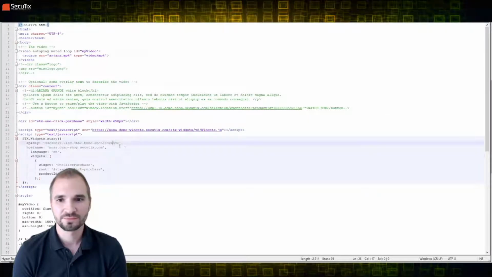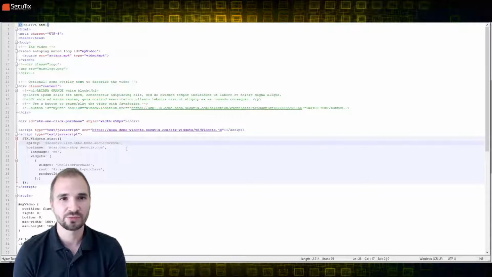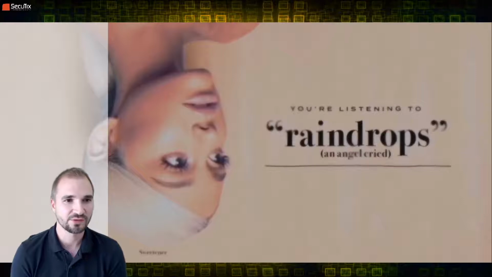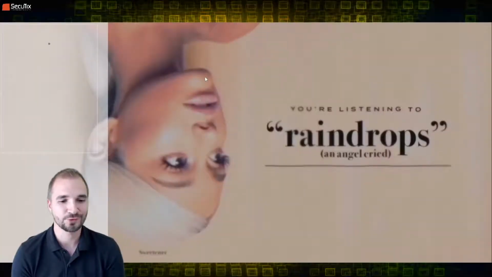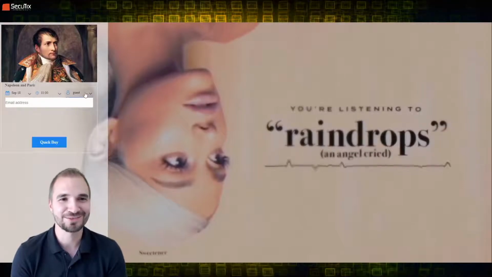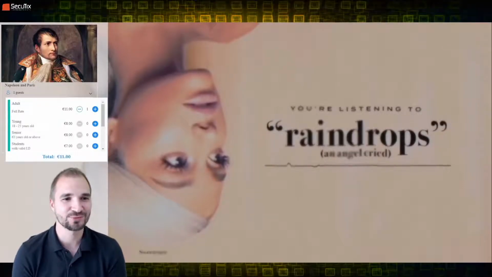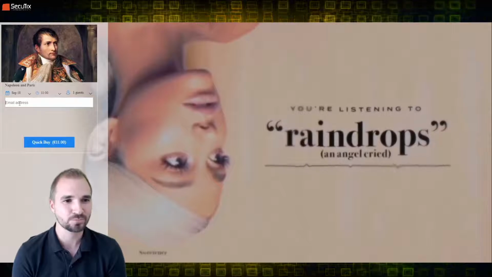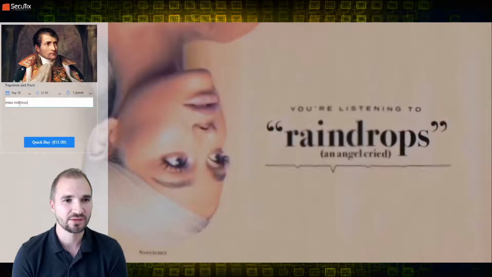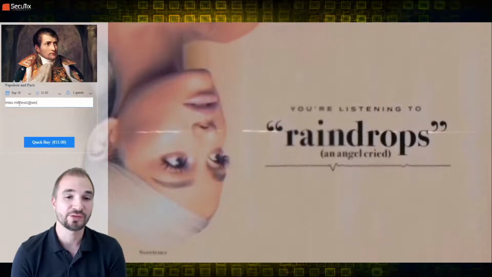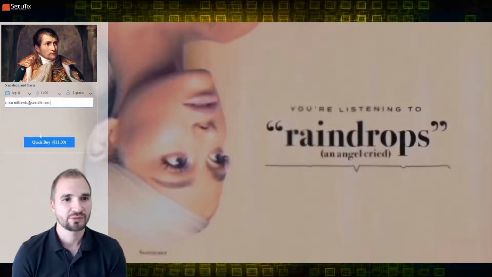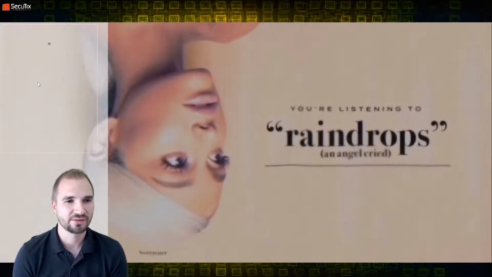Pretty cool, right? Now I'm just going to reload the page. Great, the widget is loaded, so I can just pick some tickets. Napoleon is not exactly Ariana Grande in this case, but that's for the demo. I'm going to do my full purchase process here. Entering my email. I picked one ticket for this visit in this case. Let's quick buy.